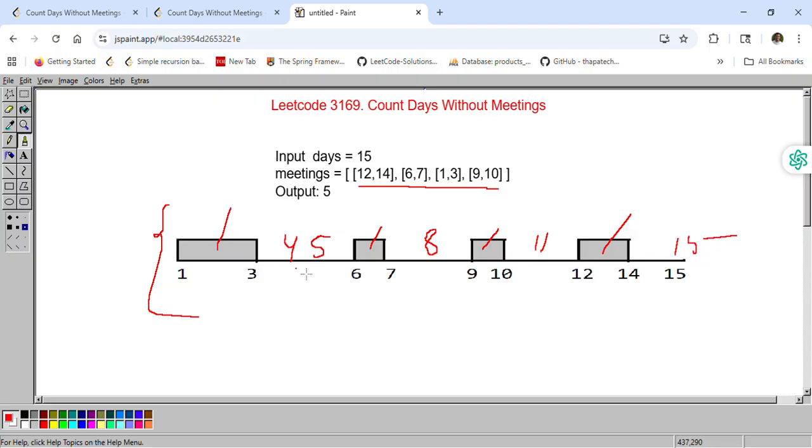So how many total days are there? 1, 2, 3, 4, 5. So 5 is the answer. I hope you understood this clearly with this image and diagram that I created for you.